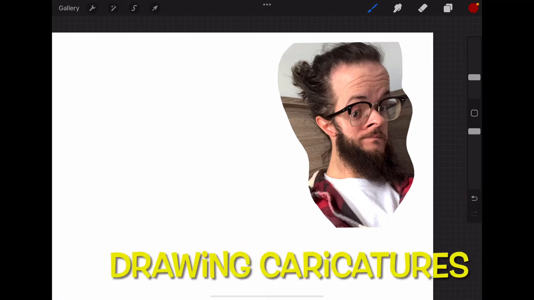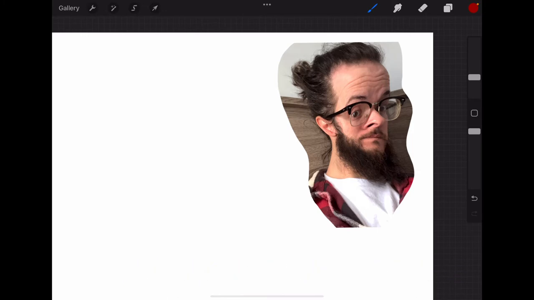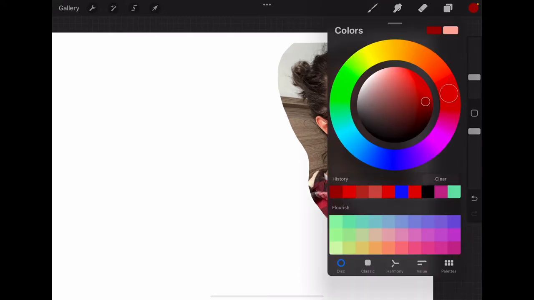Okay, grade 7. Here's a quick video on how to make a caricature. In order to do this, you need a picture of yourself or a reference of yourself. You could use a camera from your computer or tablet or phone. You could use a mirror, or you could use just a picture that you have of yourself laying around your house. In this example, you can see there's a picture of me. I've used an app, so it's changed my appearance a little bit, but that's okay.